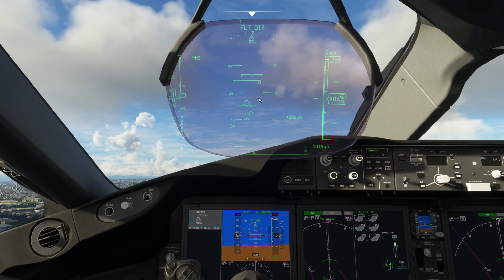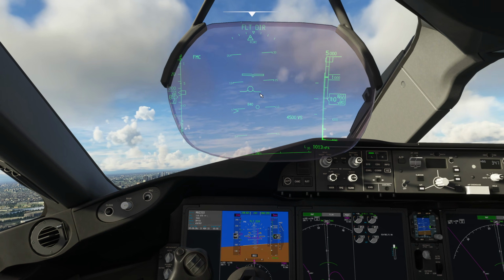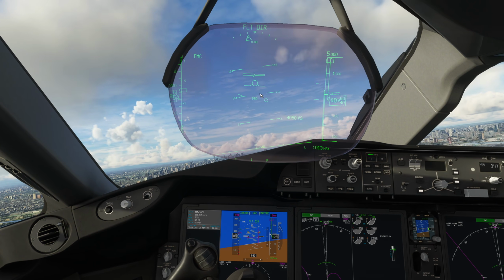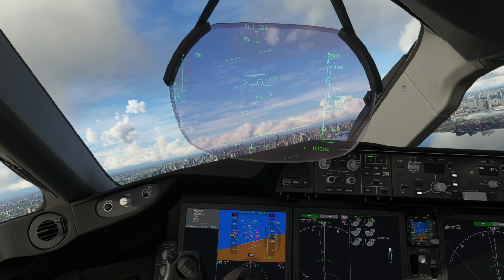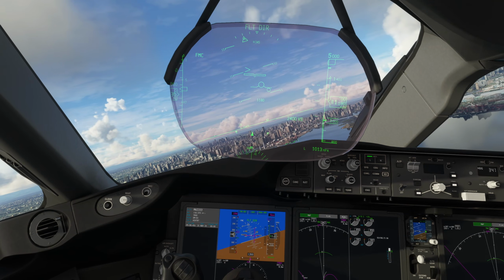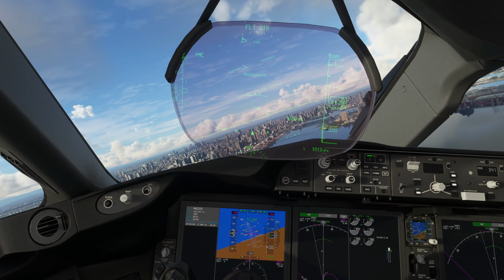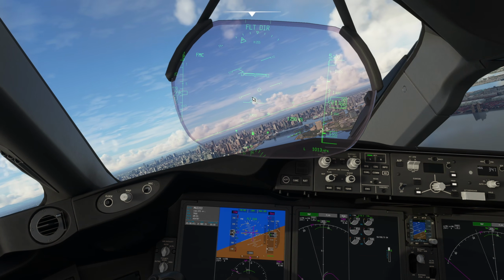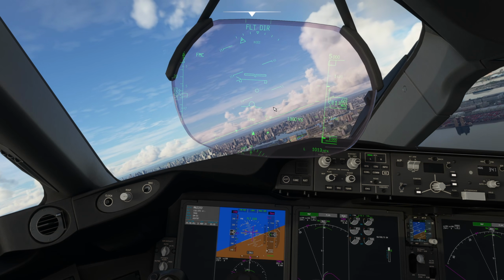Now this is a little unrealistic. The nose should not have been guided that high, but there we go. So you can see it's actually dropping off the speed a little bit. So we can now lower the nose down, following that cue. So now what I'm trying to do is move this flight path vector onto that circle. That is the flight director.